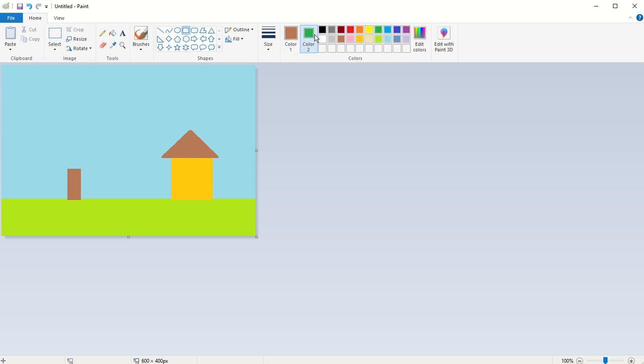Now if I now choose the color of the leaves and choose the brush tool, I can just sort of approximate the shape of my tree there. And I'm happy with that outline. And what I can do then is I fill it in. So click on the bucket tool here and fill it in.